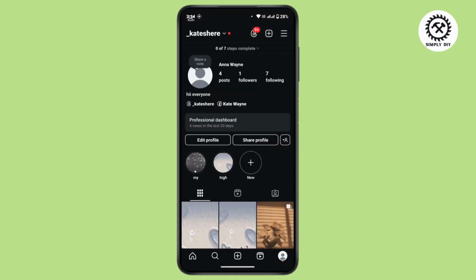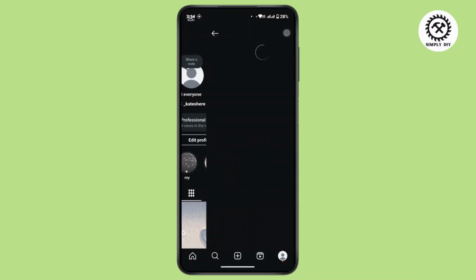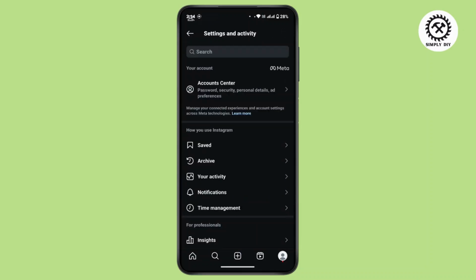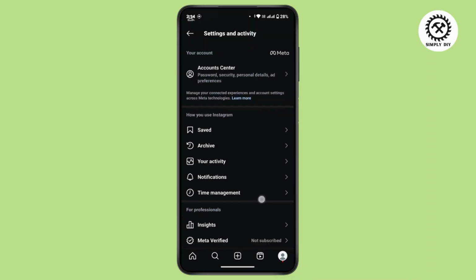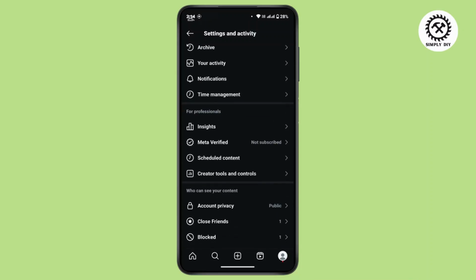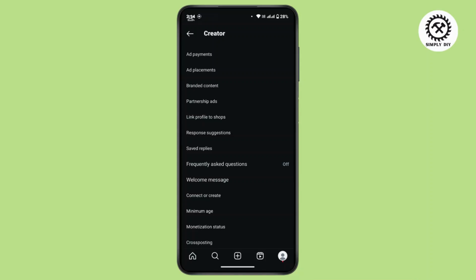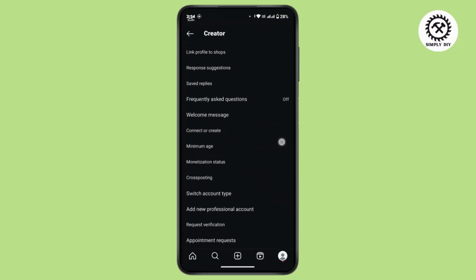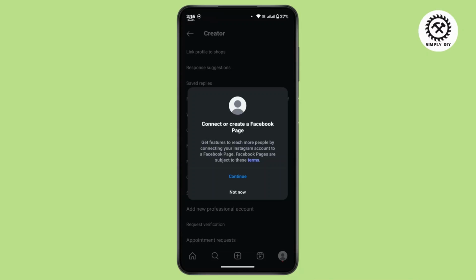After that, once you have your professional account, now in order to connect to your Facebook page from your profile, tap on the three-line icon at the top right. Under settings and activity, you have to scroll down a bit and head towards creator tools and controls. Here, scroll down and there is an option as connect or create. Tap on it. Here, tap on continue.